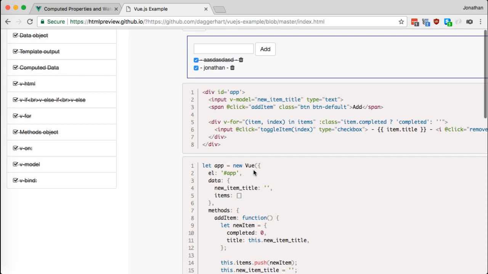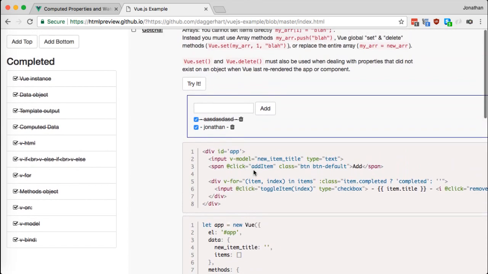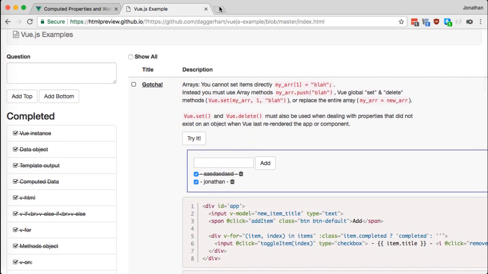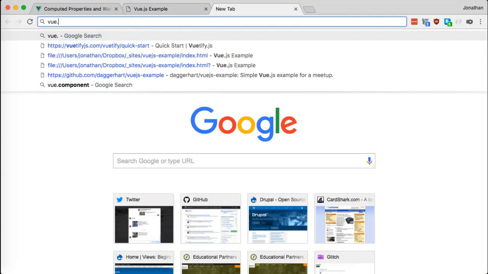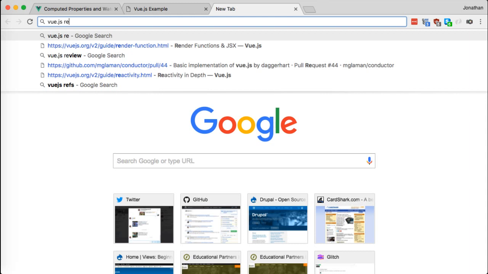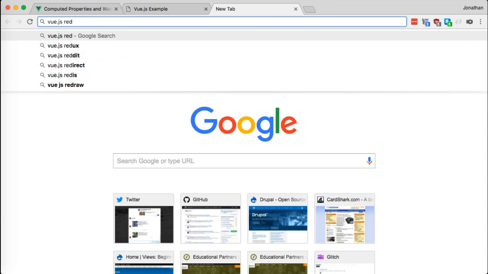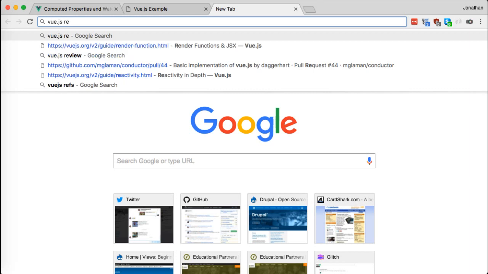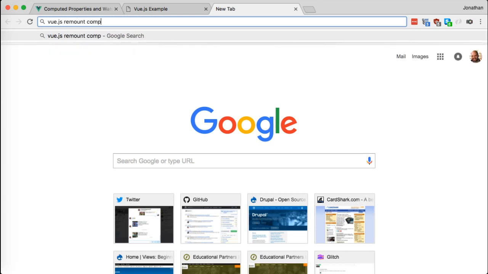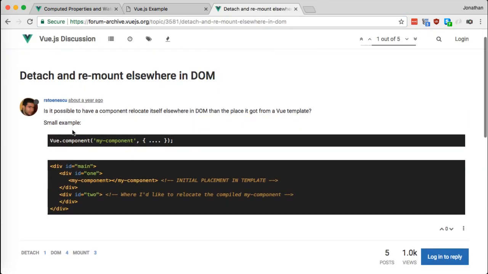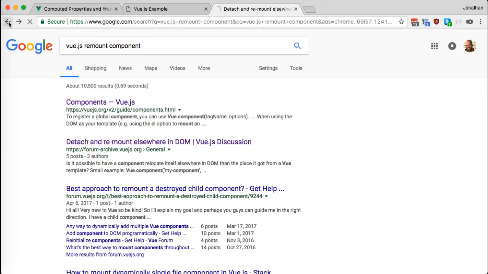There's probably a method to re-render the whole app, like reinitialize the app or something. Well, let's see. But I couldn't think of a case why you would want to use that unless you were doing something funky, like inserting data and then wanting to re-render the whole app with new data. It's probably a better way to do it. Yeah, detach and remount elsewhere. So I'm trying to think of the use case that I would Google to get the answer.